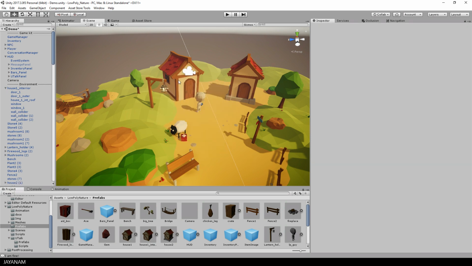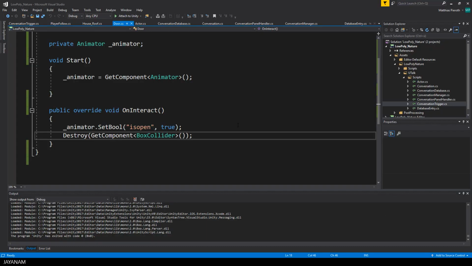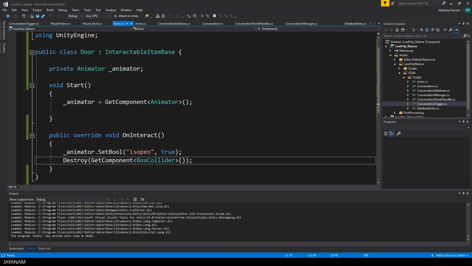Okay, let's have a look at the scripts of the house model. They are very simple. The door class derives from the GameKit class InteractableItemBase. We can override the method OnInteract that is called when the player presses the F key. Then the door is opened and the box collider for this door is removed so that the player can enter the house.